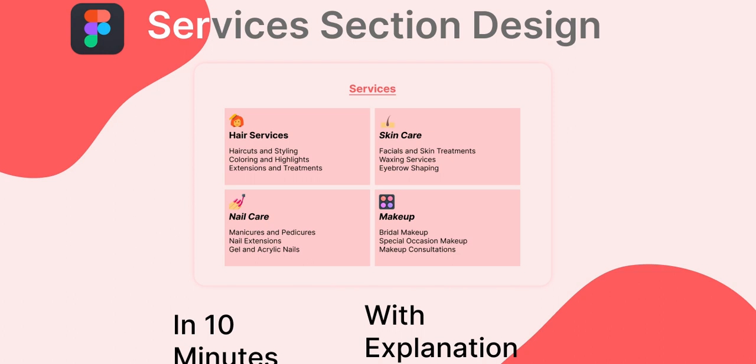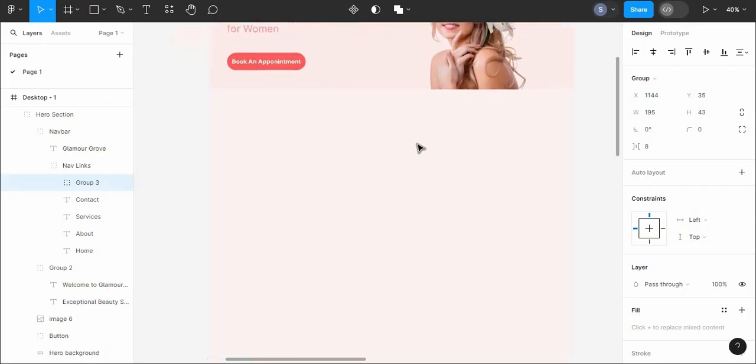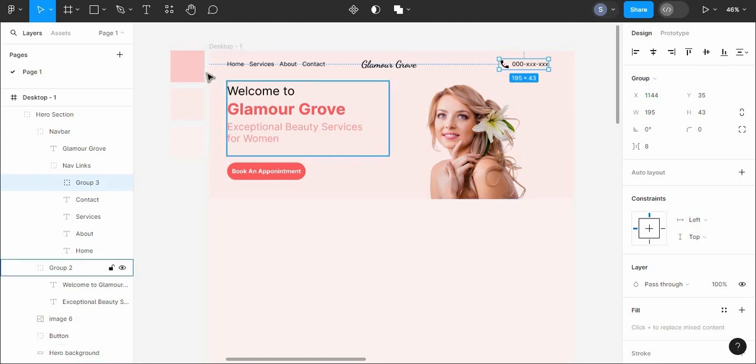So today I'm going to be showing you how to create the services section. I will show you how to create these blocks, how to add icons, how to change the font styles, how to change the font color, all in the span of 10 minutes. So let's get started. Okay, so we're going to be making the services section.